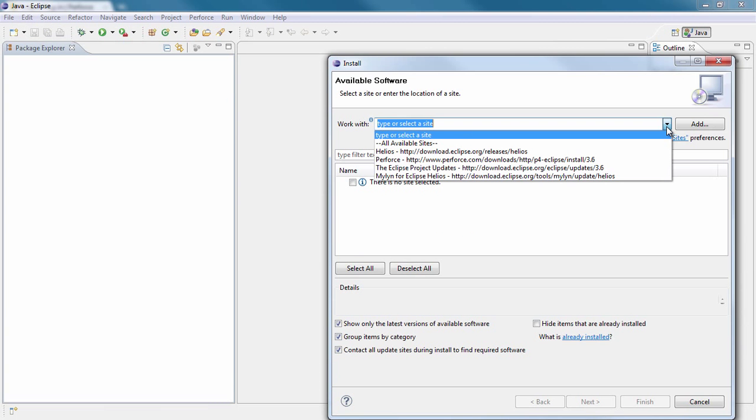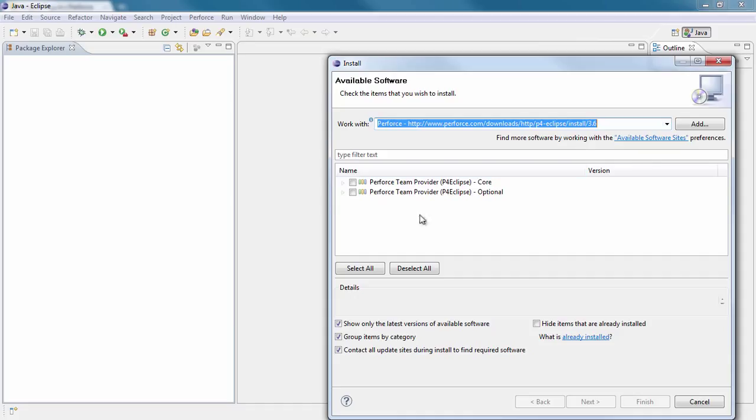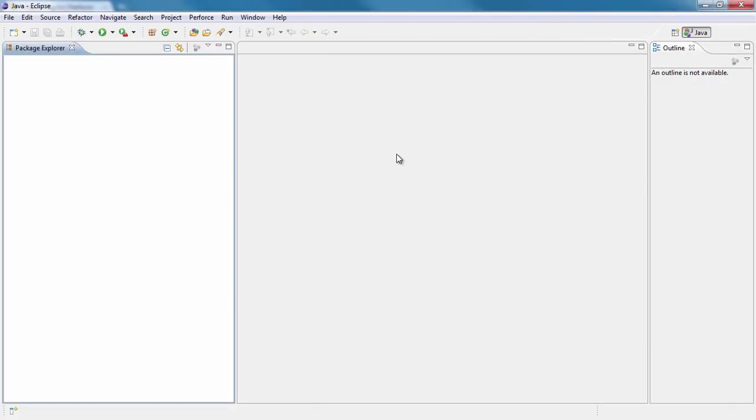Once you have Perforce's update site installed, select it, and you'll see two components: the core pieces, which you'll always need, and a few optional components you can choose to install as well. Once you have P4 Eclipse installed, you're ready to go.